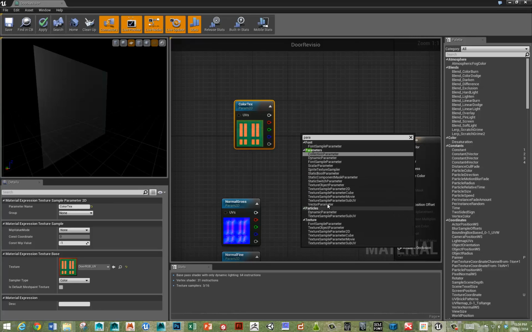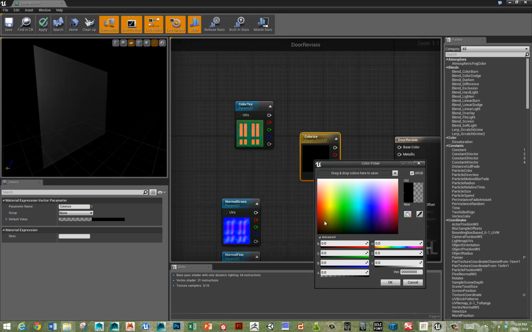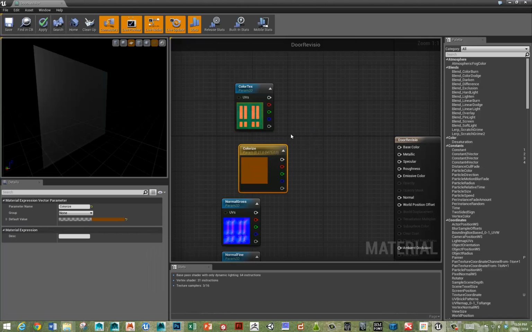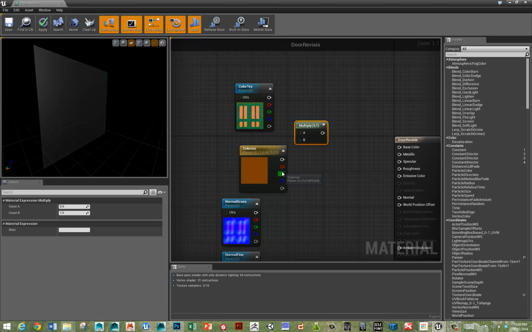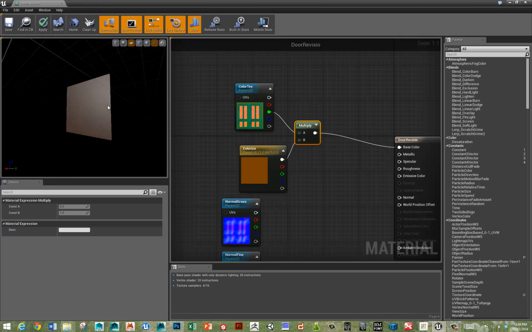So I would do a texture parameter vector file. This would be the colorize parameter. If you double click, you can choose a wood color. Now if we take these and multiply them together, I'm holding down the M key on the keyboard, we can take that green parameter and multiply it with the colorize parameter. Now if we plug that into the base color, we've got a basic wood color with a grain to it.